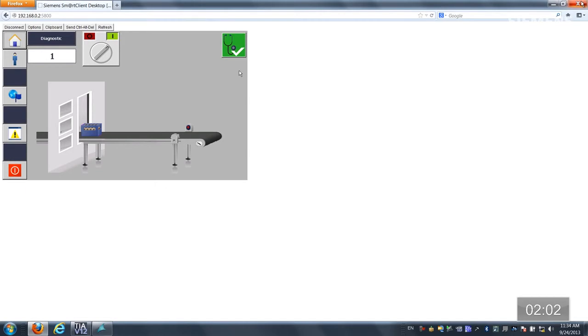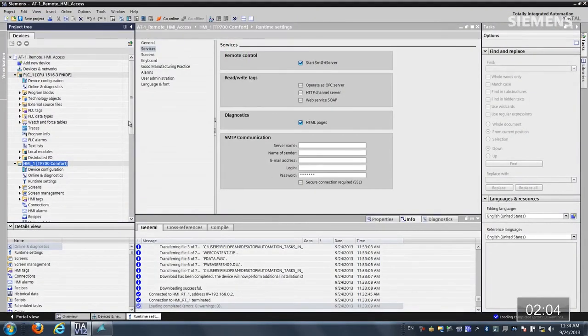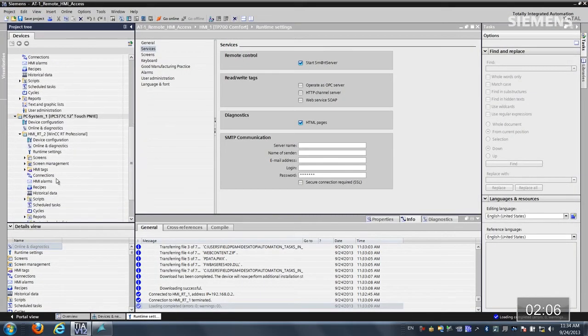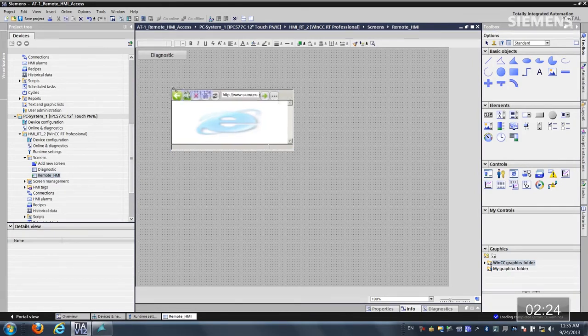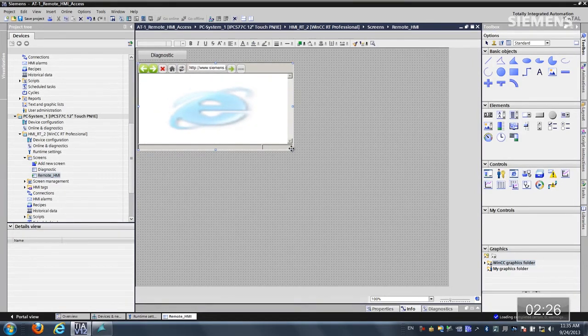What I want to do is actually close this out. I want to go down to the actual screens of this PC Professional Runtime, go to Remote HMI. You'll see that I have absolutely nothing in here other than just a diagnostic button to go back one screen. If I come over to my controls, you'll see I do have this little ActiveX control HTML browser. Drag and drop it in. Let me resize and refit it.